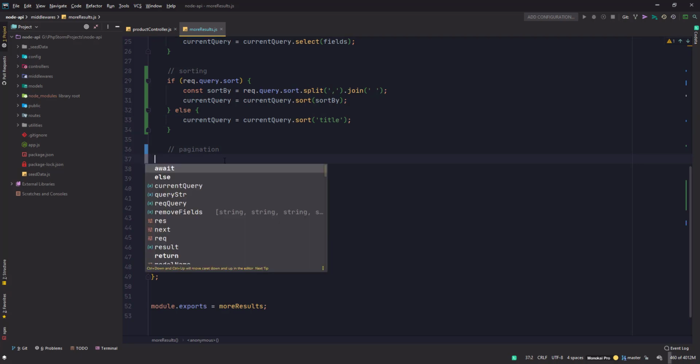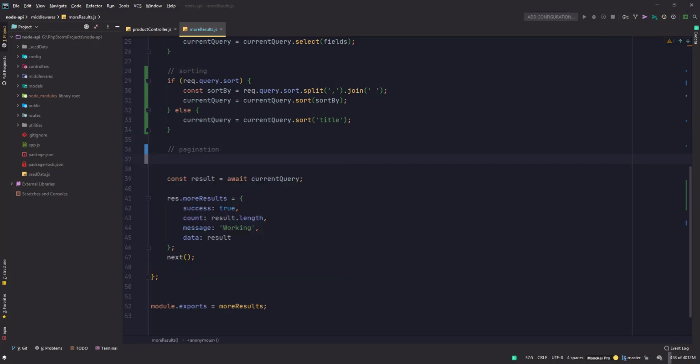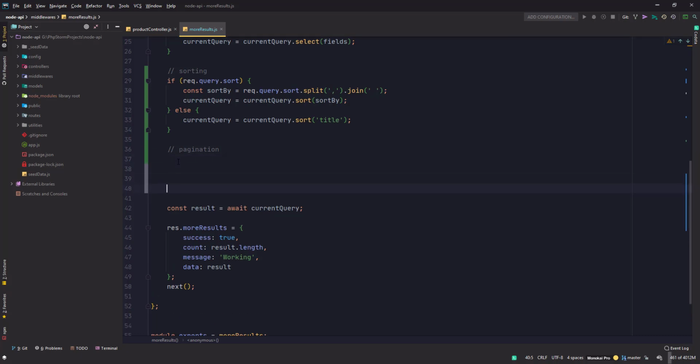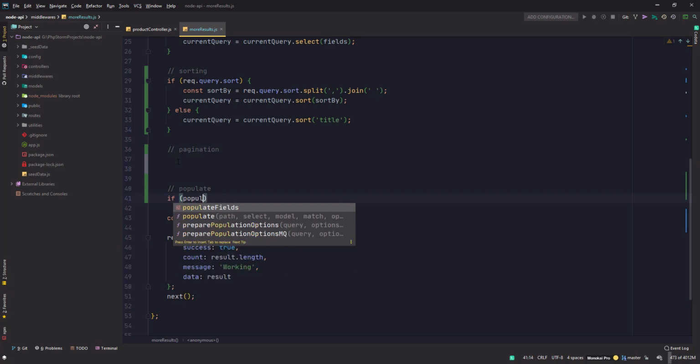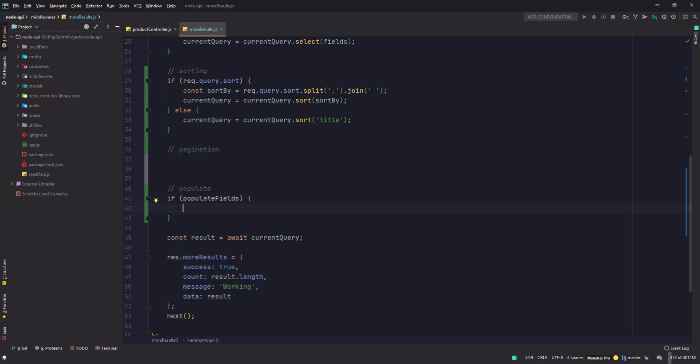The last piece that we have here is pagination. Well, this is up to you whether you want to do pagination or not. But I'll do it here. And next we want to do populate also. So let's do the populate first. Okay. So if I'm sending populate fields, that is here, then what I want to do is populate fields dot use the map operator.